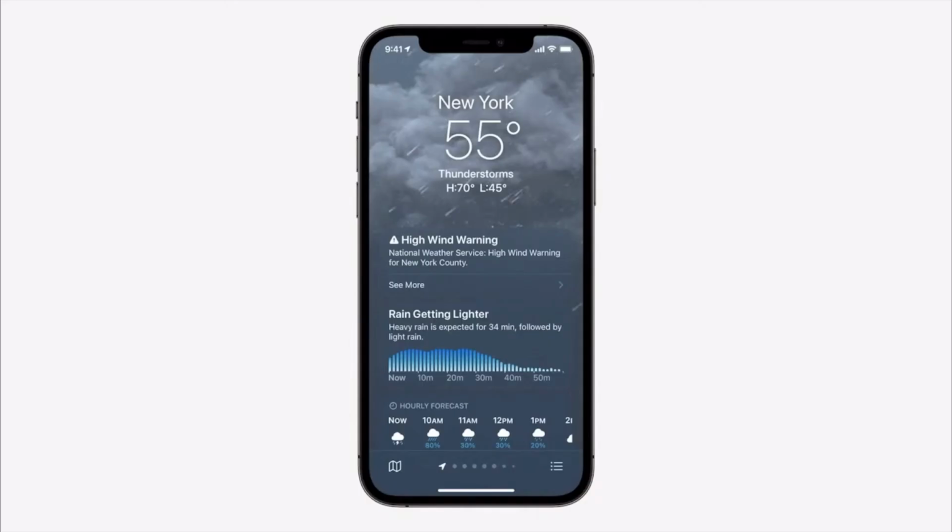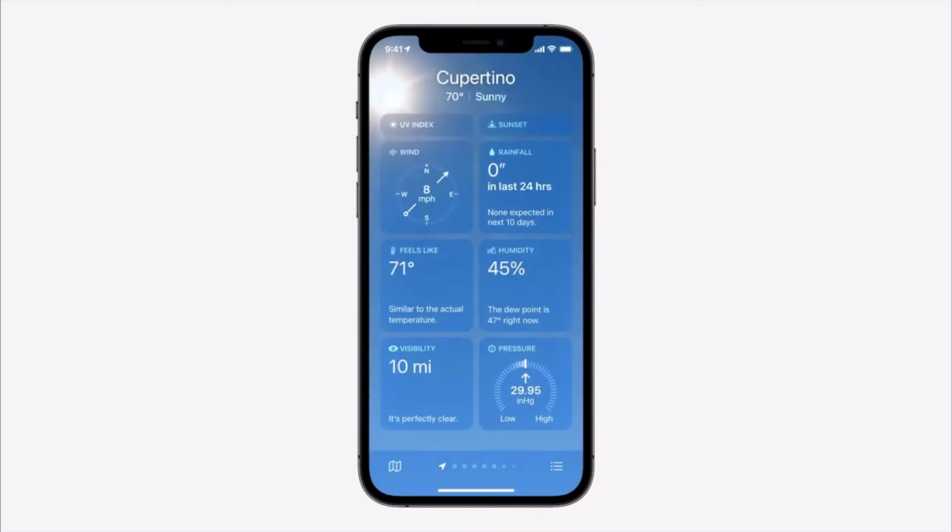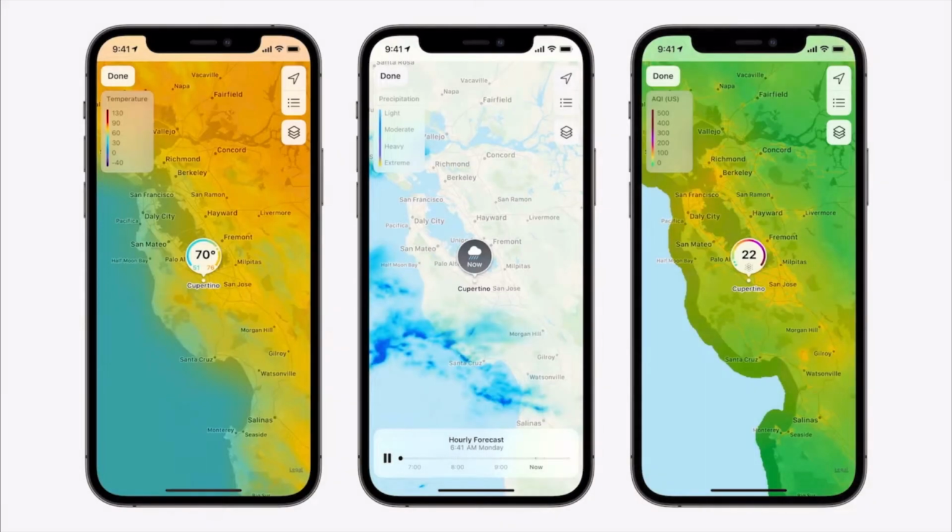Now onto the weather app, so it's getting a new design and an animated background with new weather graphics, which gives a lot of detail. So if you're someone who really likes to get into the nitty-gritty details of the weather, this is going to be great. And weather maps were added as well.